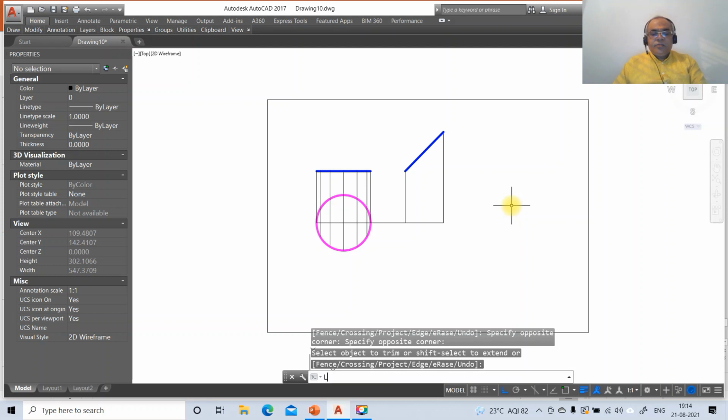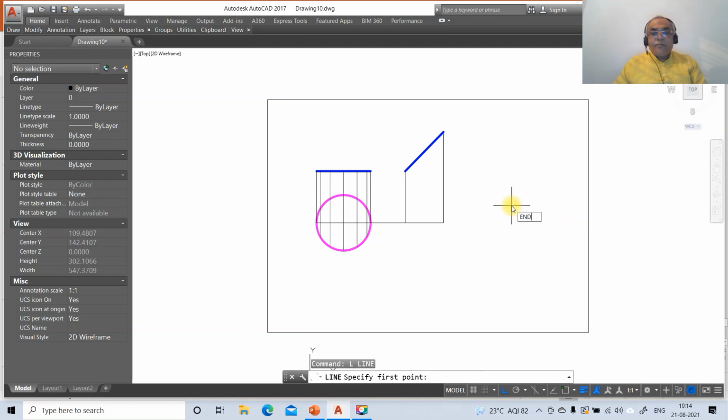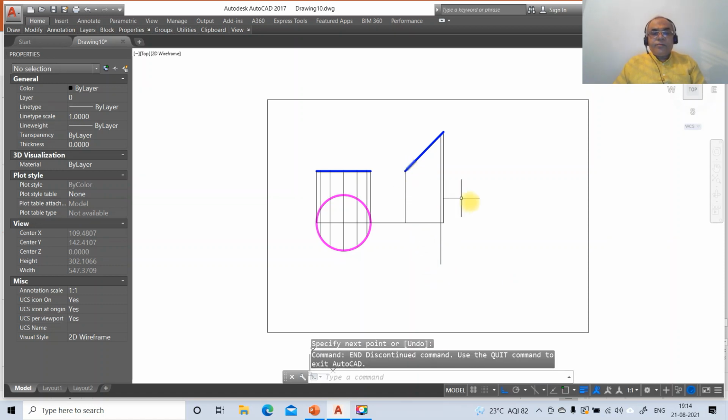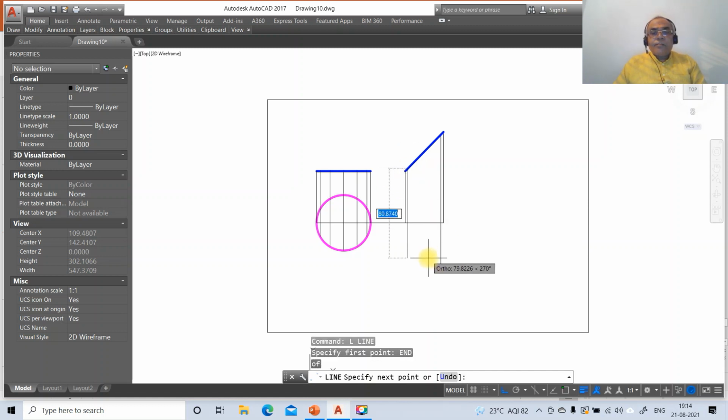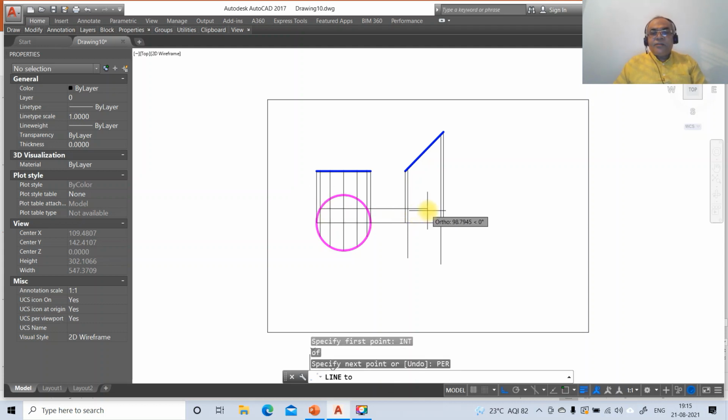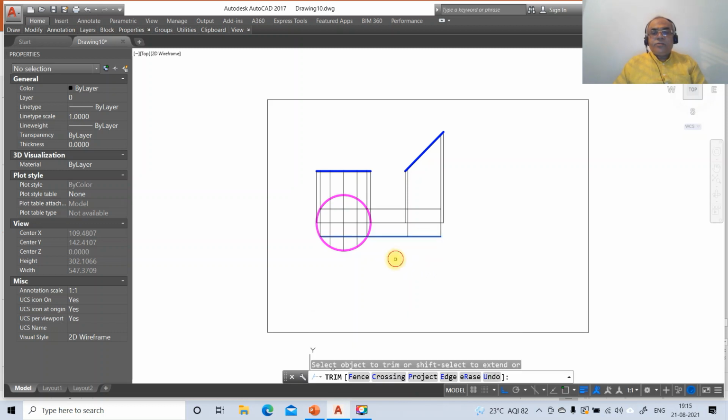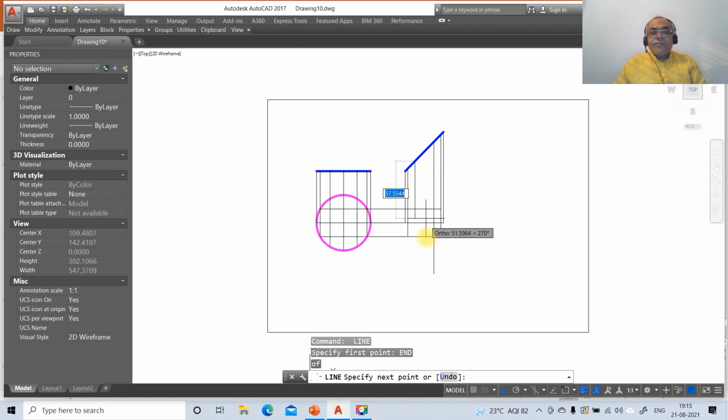This is the cutting edge. So then go to line, take end point of this, then go to line, take end point of this line, end point of this, then go to line, take int of this and draw perpendicular to this line. Similarly line, take int of this and draw perpendicular to this line. Then go to trim, select this as the cutting edge and the object to trim as this. Then go to line, take end point of this and take end point of this line.